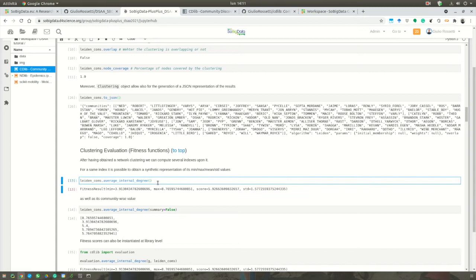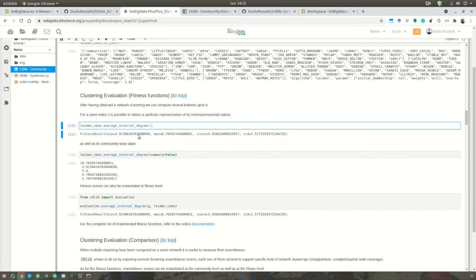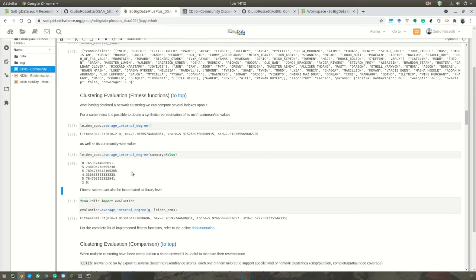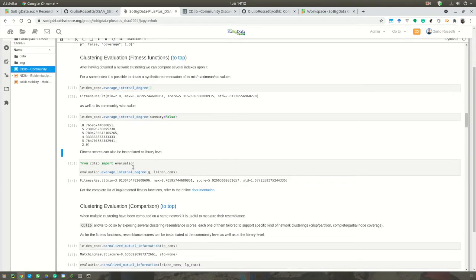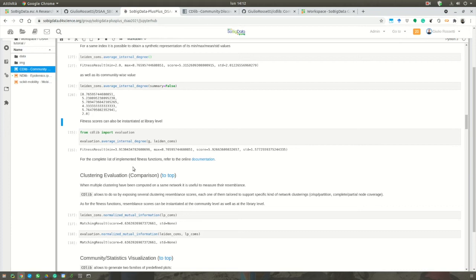Moreover, the nice thing of this library is that it exposes not only more than 80 different algorithms to compute clustering, but also more than 30 functions to evaluate the goodness of the clustering. So for instance, you can compute the average internal degree for the obtained partition. This is a summary looking at the average, the standard deviation, the min and the max, or even still the average internal degree for each individual cluster. This could be done, for instance, computing the modularity, the conductance, a lot of different quality functions.